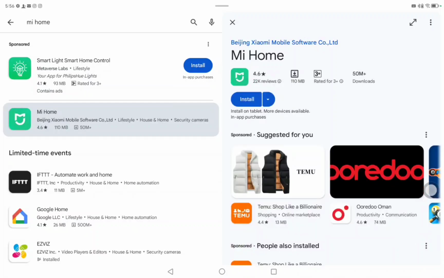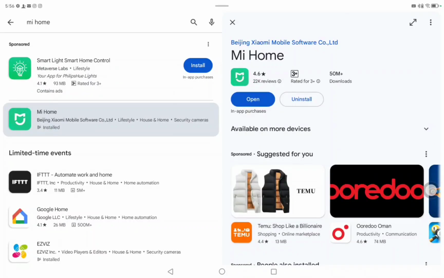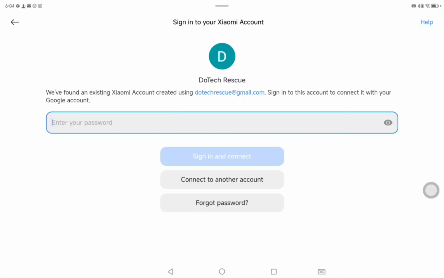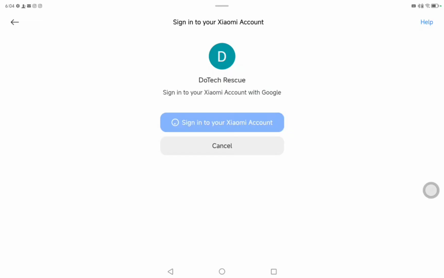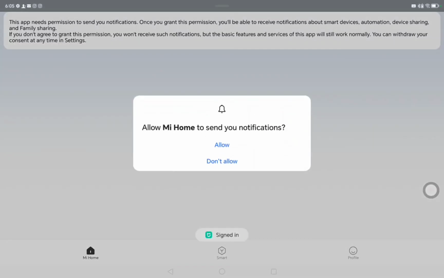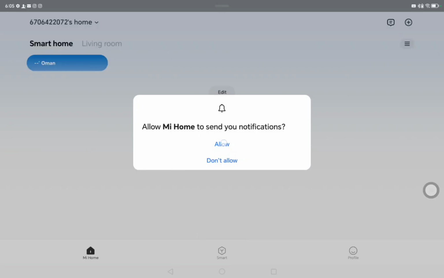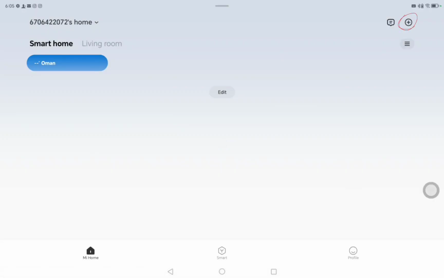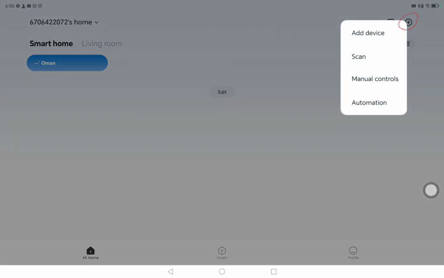While opening it, it asks to sign up with email. I already have one, so I use my email and password to log in. If you're doing this for the first time, sign up with any email account. Now the application asks for some permissions. Let's allow it. Let's add the device by clicking the plus icon in the upper right corner and select add device.